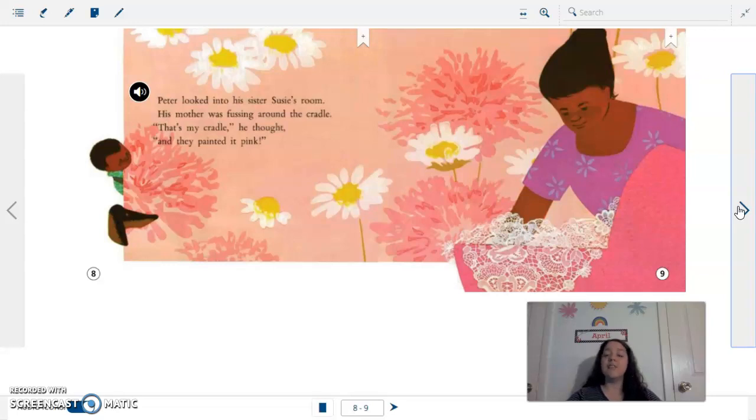Boys and girls, think if you've had a new baby brother or sister in your house. I know lots of you have. And think about how you might feel if your parents used something that was yours and painted it pink or blue or a different color for the new baby. You might be feeling a little left out and a little sad.